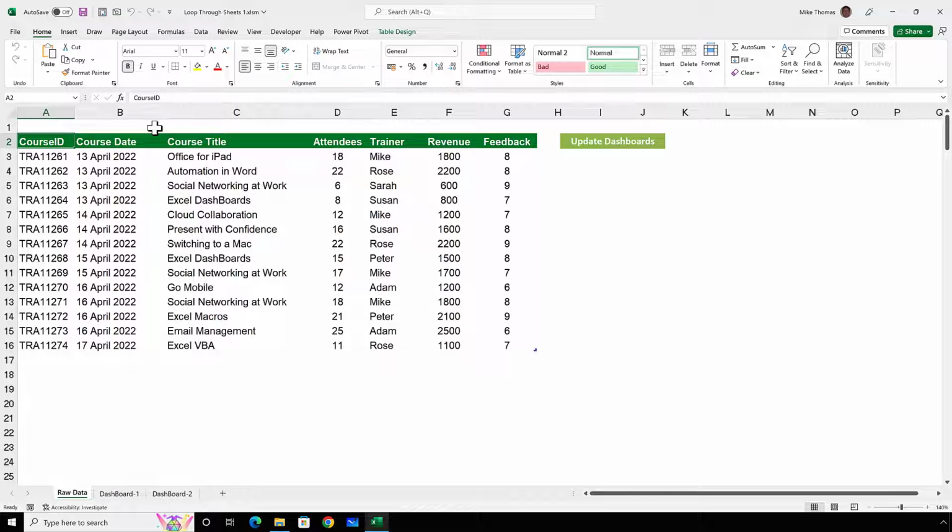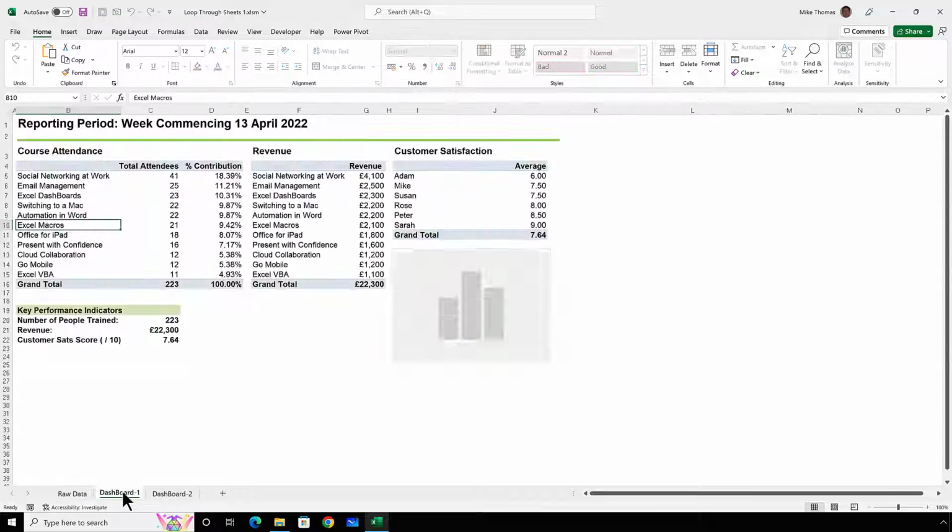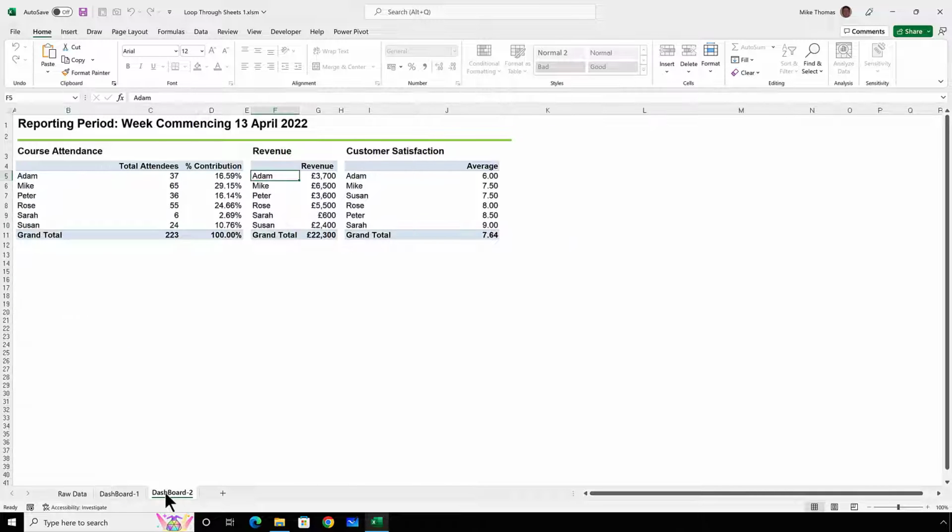In this file, we have some data in the raw data sheet, and this data gets updated each week. The two dashboard sheets contain pivot tables, and both sheets are protected. Now, whilst those sheets are protected, we can't update the pivot tables. In fact, the pivot table analyze menu isn't even there.